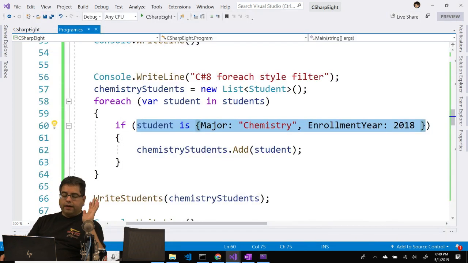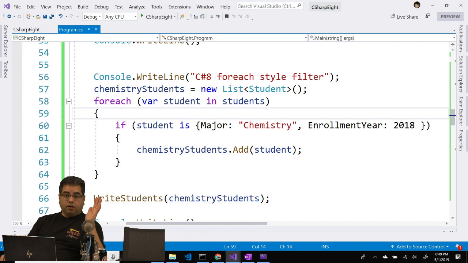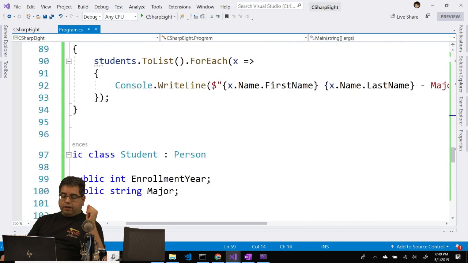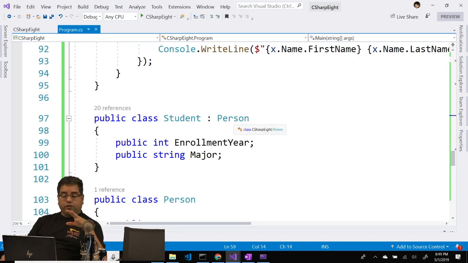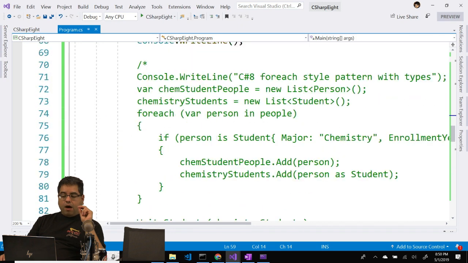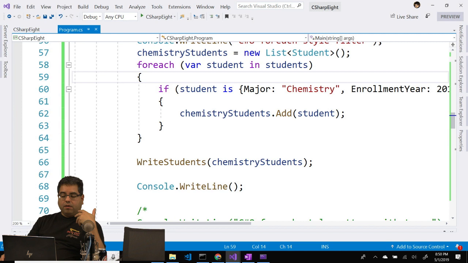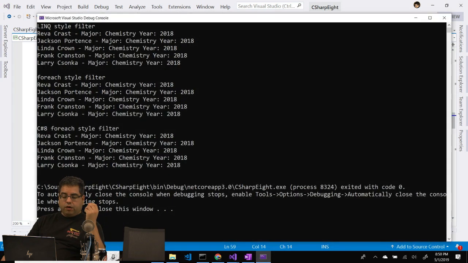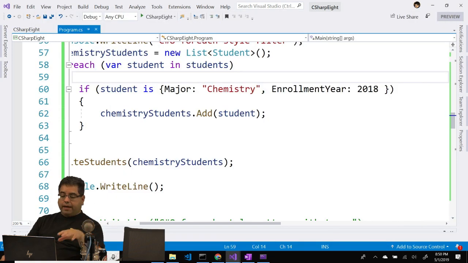So then I decided, well, I want to dig into this a little bit more and say, okay, let's take a look at what a student looks like. A student derives from a person, and a person has a name. So how would I perhaps filter a little bit more on a student's name? Let's say maybe their last name. Let me look at this list right here. What if I really only want the Linda Crown? Well, in C# 8, I can do that.